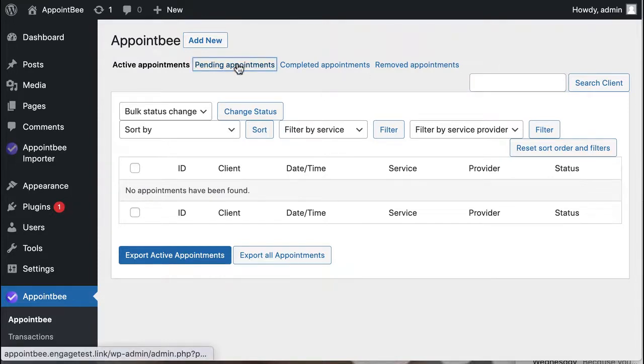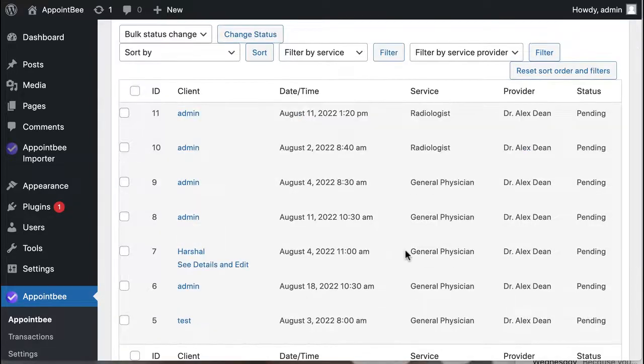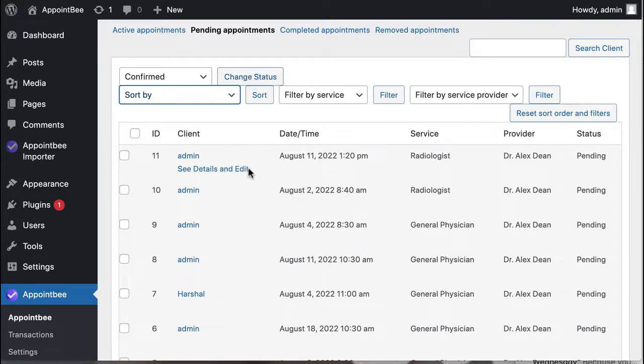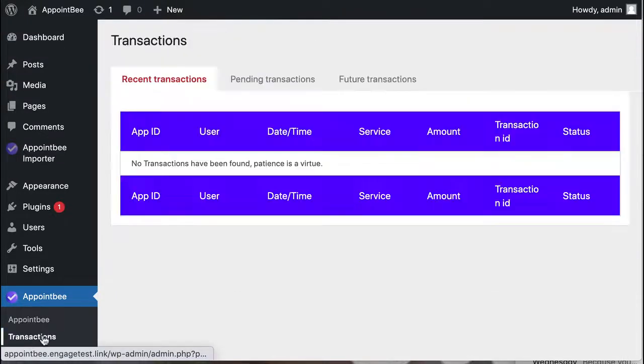Then there are pending appointments that have not been confirmed by the clinic administration, which will come over here. You can change the status to confirmed. Then there are completed appointments, and that's it. Then there is a transaction tab as well, where you can see all the recent transactions that happened for your business through this appointment booking system, AppointBee.